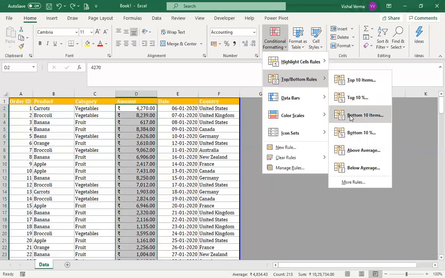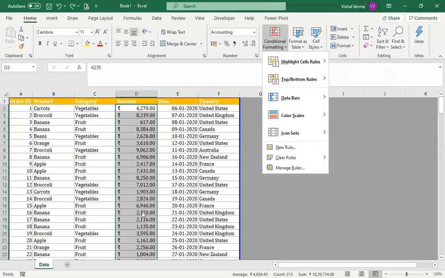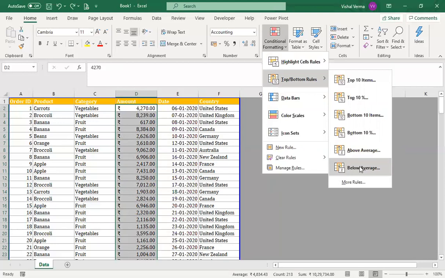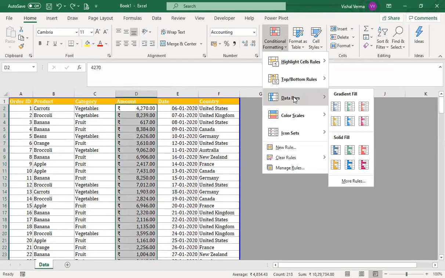Okay, similarly we have bottom 10 and bottom 10%. Then we have the above average: the average will be the total average of this data, and it will automatically calculate the average out of that. Okay. And then we have the below average that we have to identify.